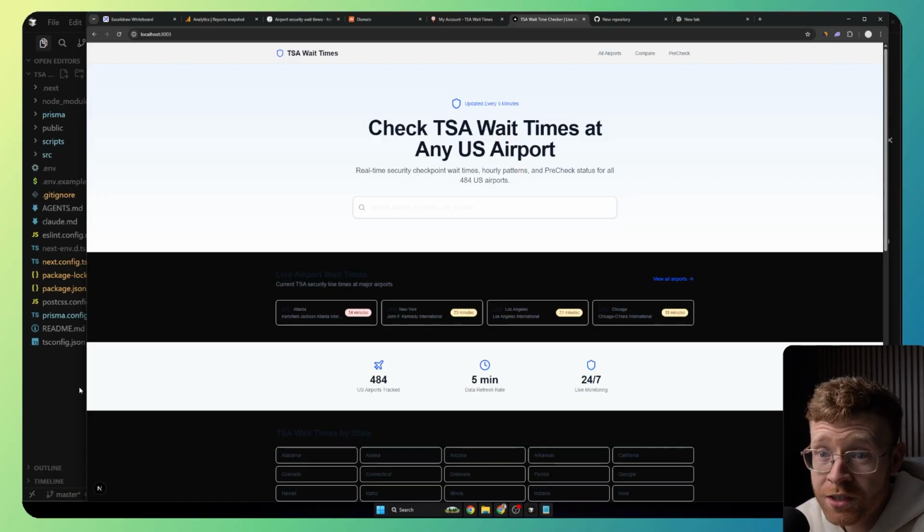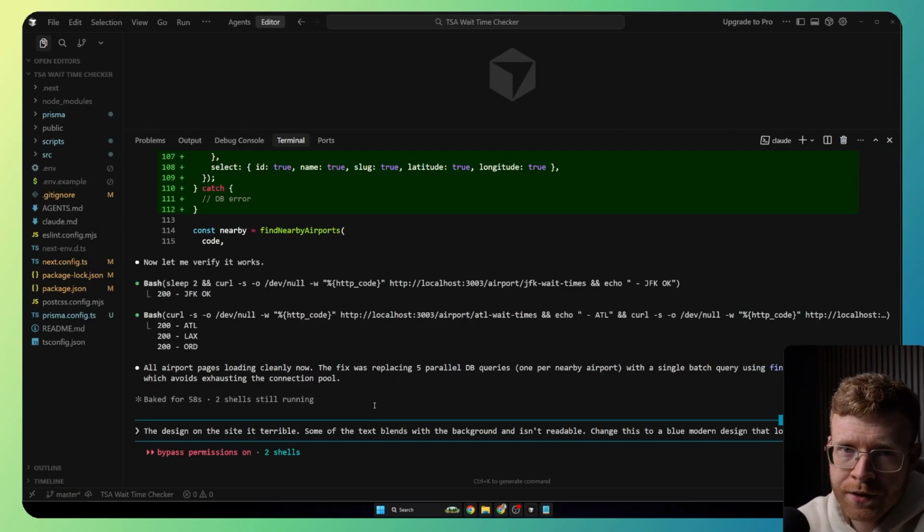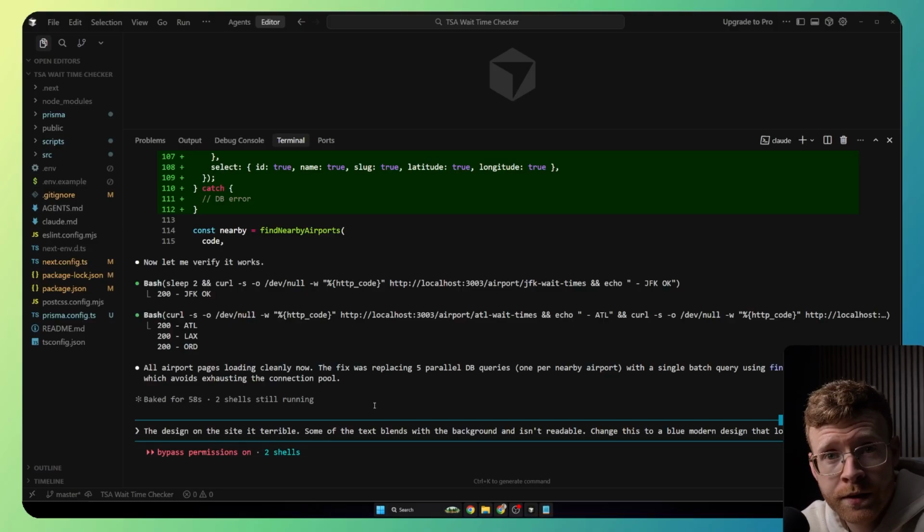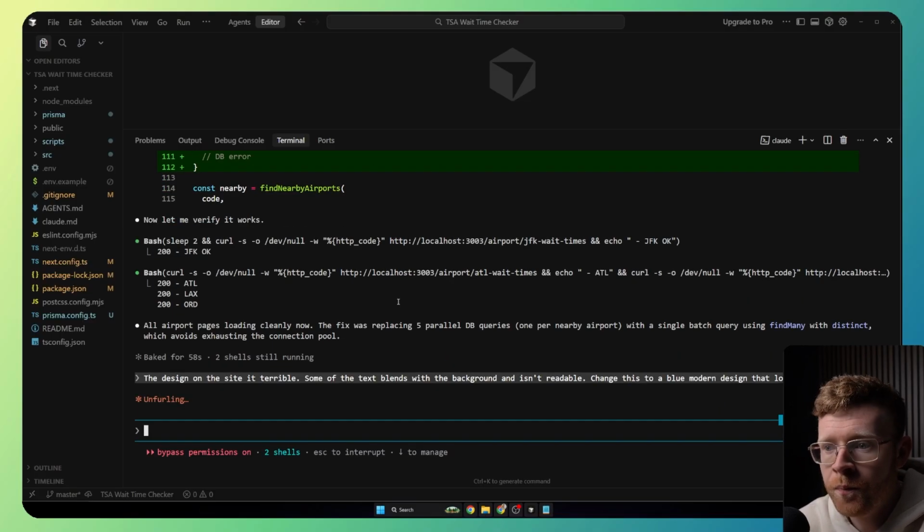So first, let's improve the design. So I've just given a very basic prompt here. If I was actually doing this, what I would do is go and find other websites that I really like. I would give it the link to them. I would take screenshots and provide it with the screenshots. But just for the sake of this video, I'm going to use this simple prompt. So the design on the site is terrible. Some of the text blends in with the background and isn't readable. Change this to a blue modern design that looks beautiful. So I'm just going to give it that prompt, let it work in the background here, and we'll get a live update.